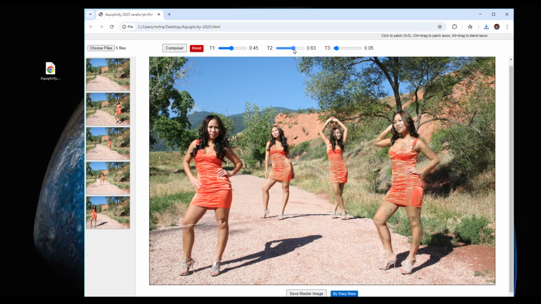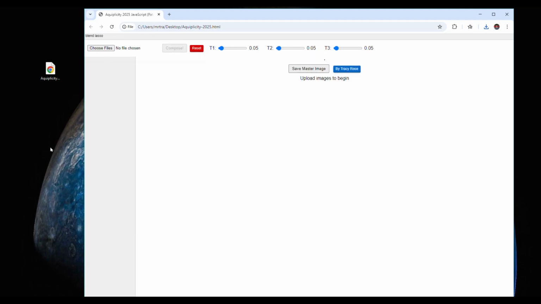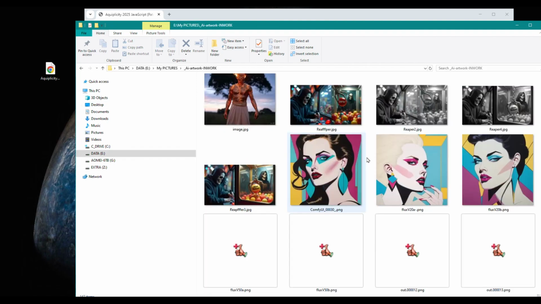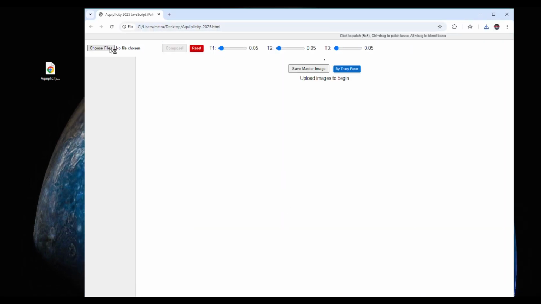Okay, so both of the sources also mention these threshold sliders, T1, T2, and T3. What are those all about? These control how sensitive the whole composition process is. So the higher the threshold, the more mixing and matching Aquiplicity is going to do. And what's cool is that it actually creates 3 different composites at 3 different thresholds and then blends those together. That's probably why the final images look so smooth and so balanced, because there's a lot of computational power going on behind the scenes to make that happen.